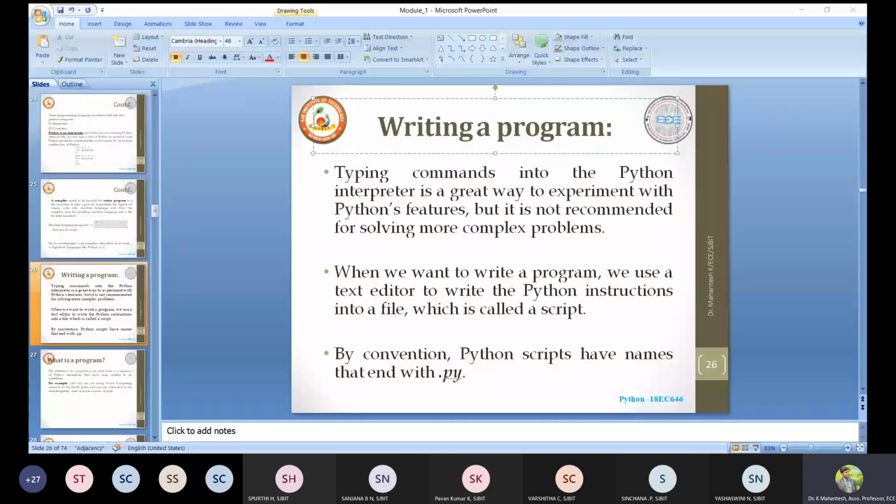Are the slides visible? Yes, sir. Okay, fine.